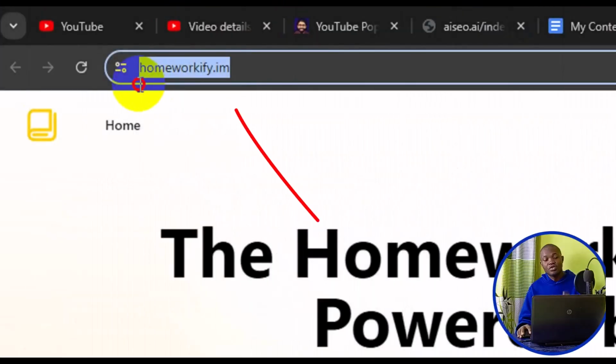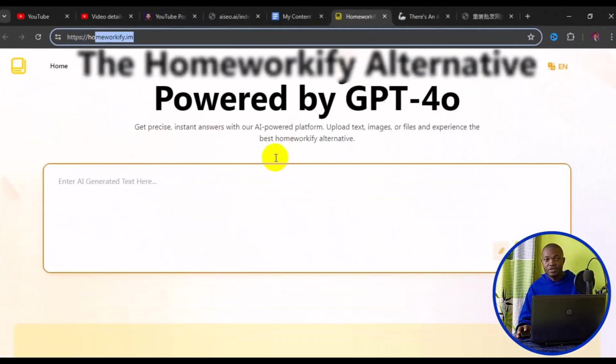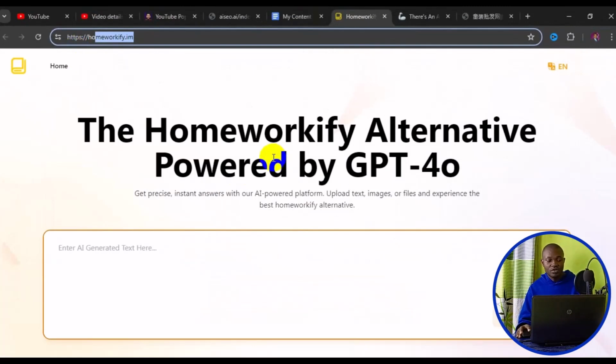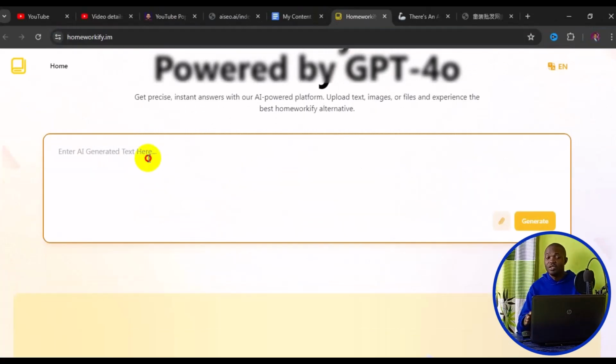So right here, if you go to unworkify.in, it takes you to this particular web page. Now, how do you use this particular website to solve any student assignment? The first step is that you can simply type in the question you want this website to solve for you, or better still, you can upload the question written on your paper or from a scanned page, then upload it on the website, and you are going to see the result.